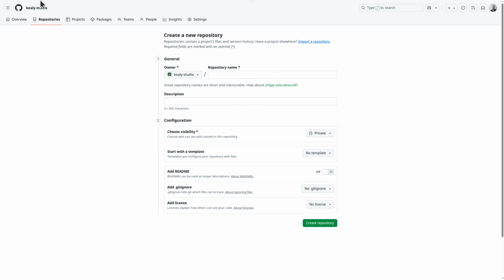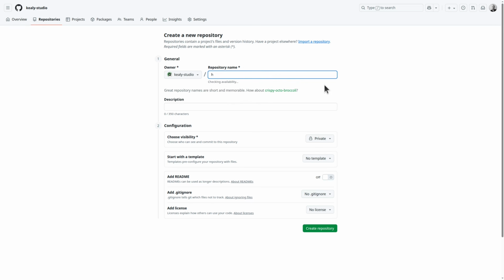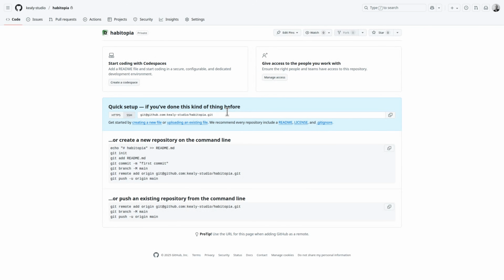Over here in GitHub, I just go to my account, be it an organization or a personal account, go to repositories and create a new repository. My app is called Habitopia, and then I can create that repository. GitHub then gives me a link to my new repository.